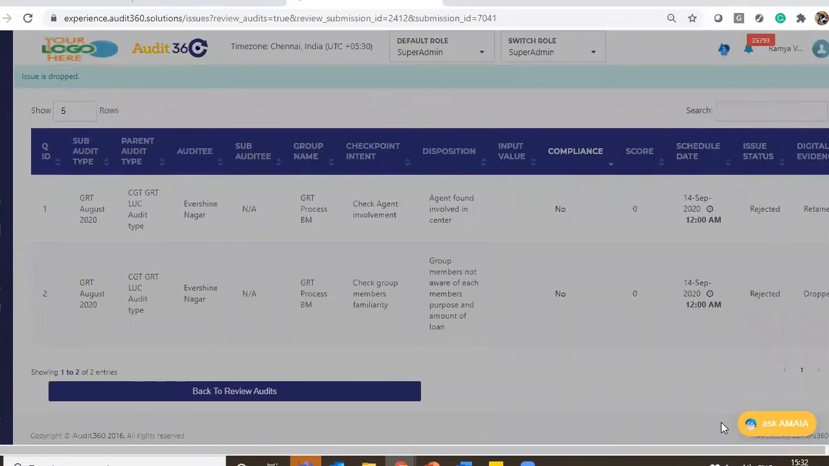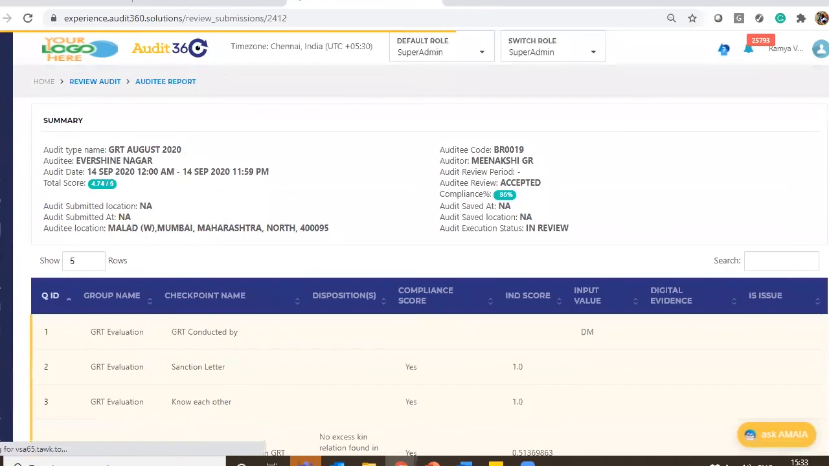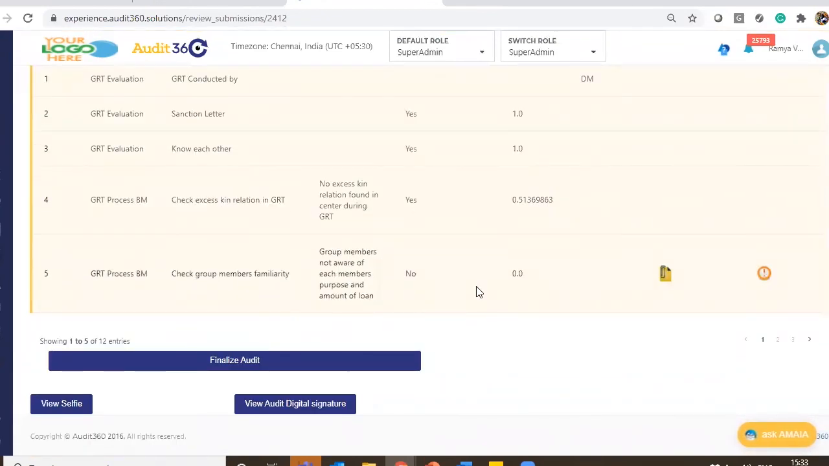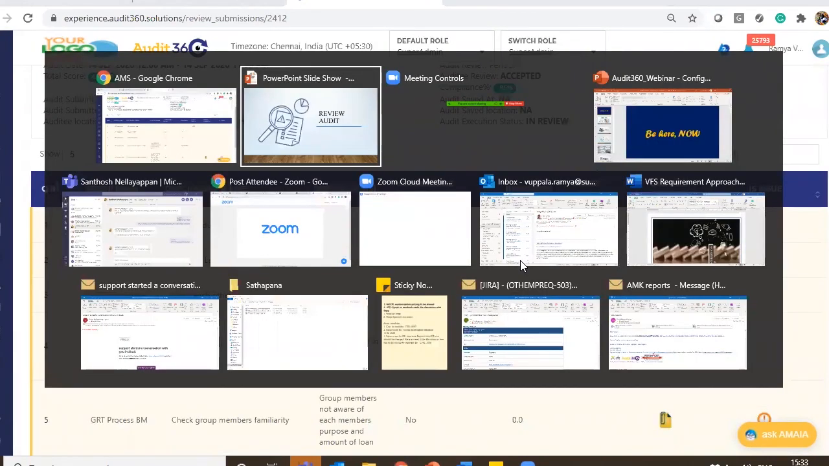If you see, the status would change. I can go back to the review audit and do a further finalization activity, either by finalizing the audit or continuing reviewing my audits here. So this is on the review audit module.